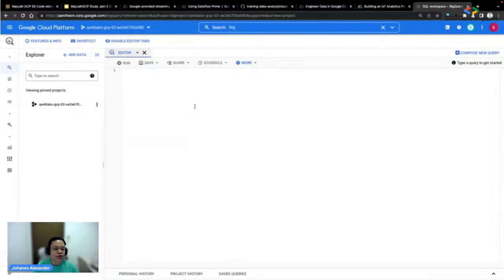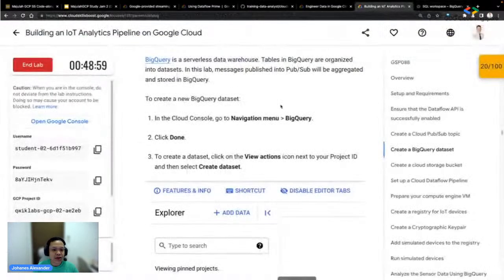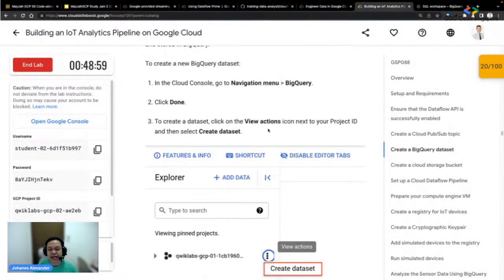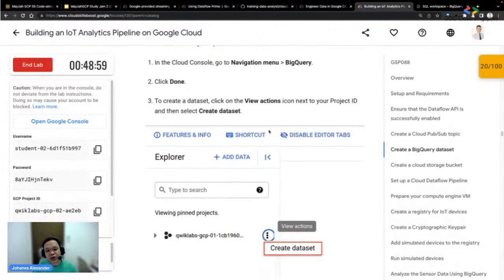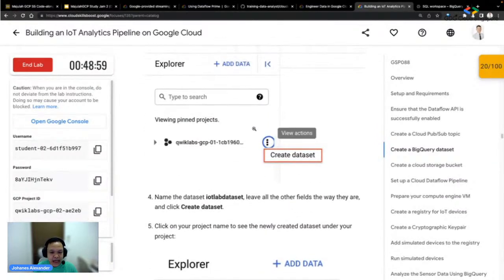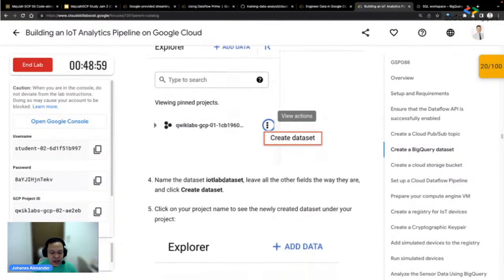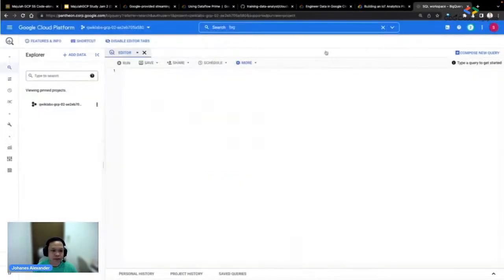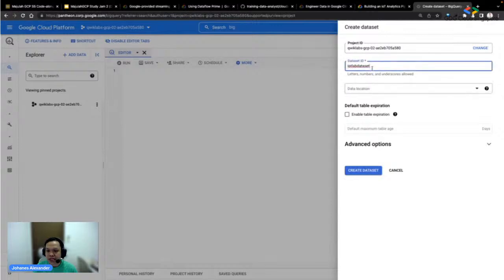Okay, so in this case, this is a project, and from here, we basically need to create a dataset, right? A dataset itself is similar to the database, if let's say you're using a regular RDBMS, right? So we can create a dataset over here, click create dataset, and then we name it IoT lab dataset. I will copy this one and then put the dataset name over here.